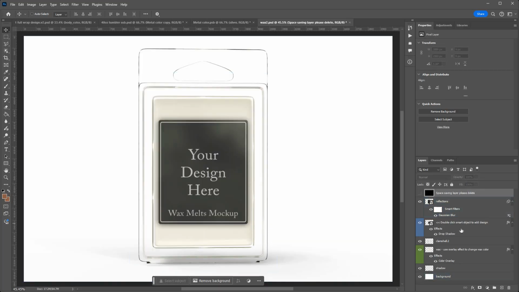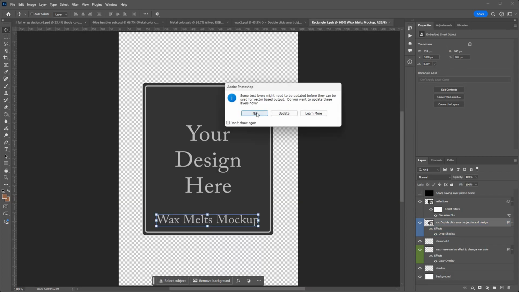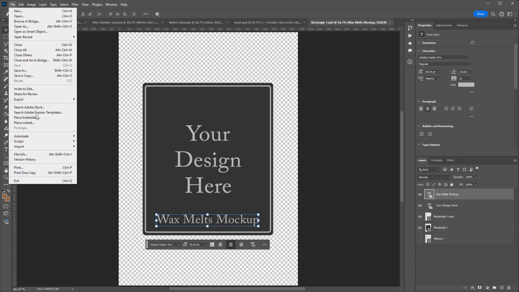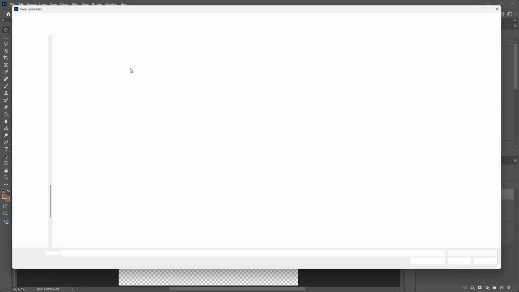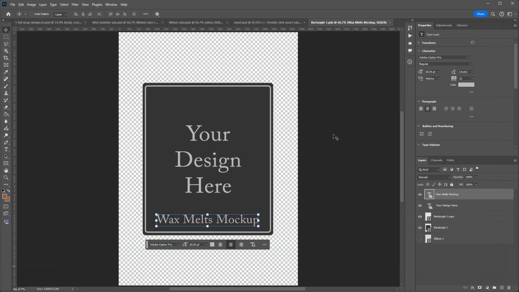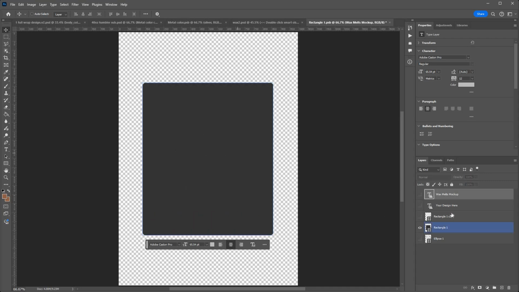To put your design on the box, you double click this blue layer, where it says double click smart objects, so you just double click there. You can update or say no, it doesn't matter here, this is just my holding design. To get your own design on, you go to File, Place Embedded, and then navigate to wherever your design is. I don't have one at the moment, so I'll just pretend that we've just uploaded this is the design.